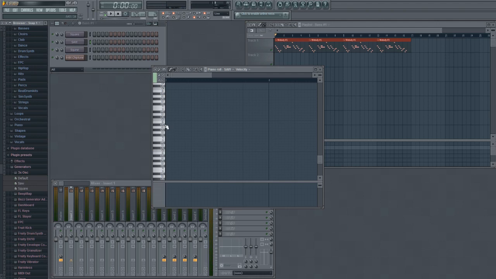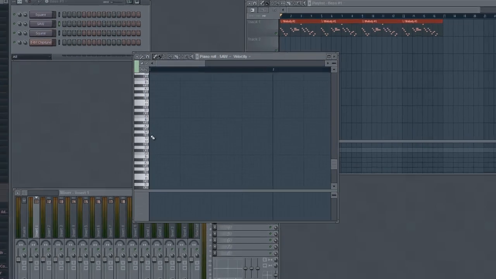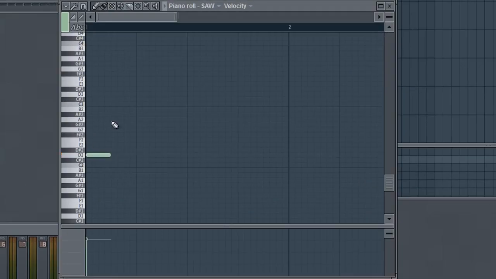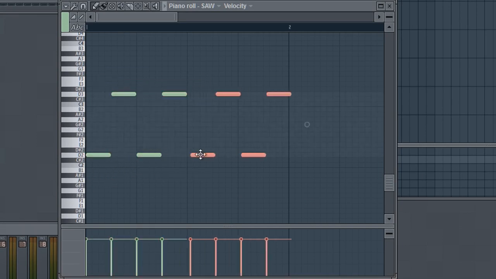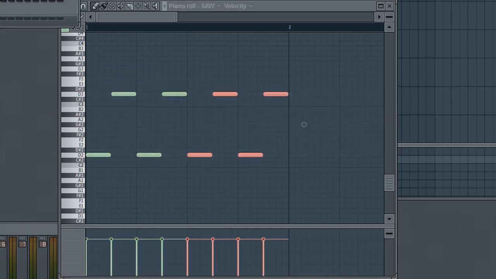Okay, so generally I just use octaves, so I do D2, D3, D2, D3, D2, D3, and then if the chord changes to like F, for example, I go F2, F3, F2, F3, like this. You know, and I just copy and paste it to make it simpler. So it would sound like this. Oops, sorry.